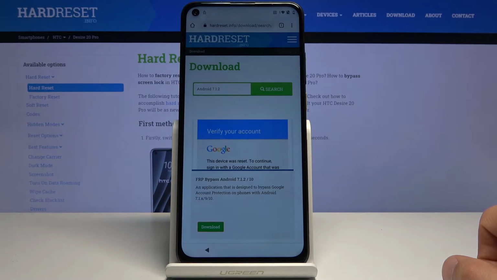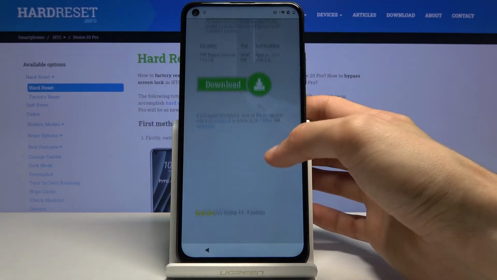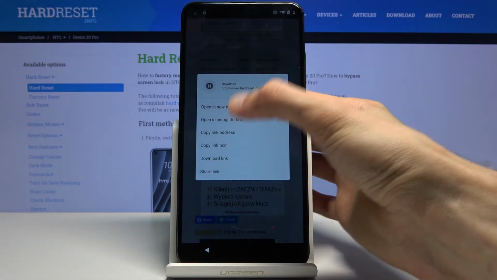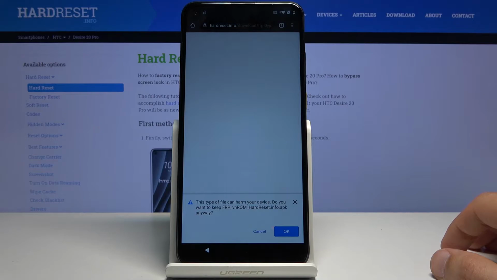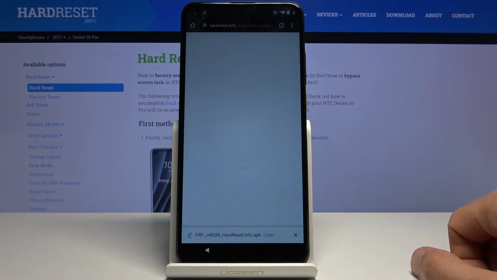Tap on download. Once it loads up, scroll down. And this time around, you want to actually hold it and open it up in an Incognito tab. Now this will prevent any kind of problems with the download, which sometimes happen. This is nothing to do with the website or anything. It's more to do with how Android is dealing with the download, which sometimes just gets stuck at 100% and never finishes the download. Opening it up in Incognito will prevent that from happening.